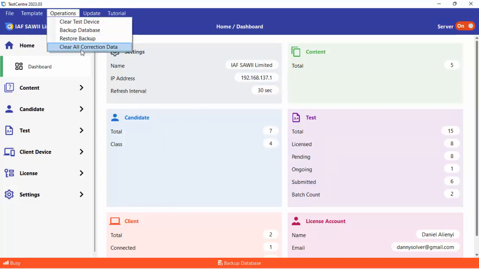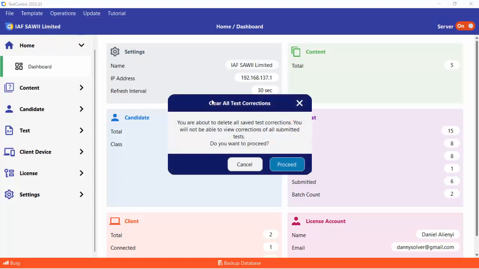Okay, so the other thing you can do is you can clear correction data. So if you feel that correction records are building up on your PC and they are taking up some space, let's say you've taken like 10,000 exams and let's say correction data have piled up to like a gig, for instance, you can clear all correction data if you don't need to view correction any longer, and that will clear everything.